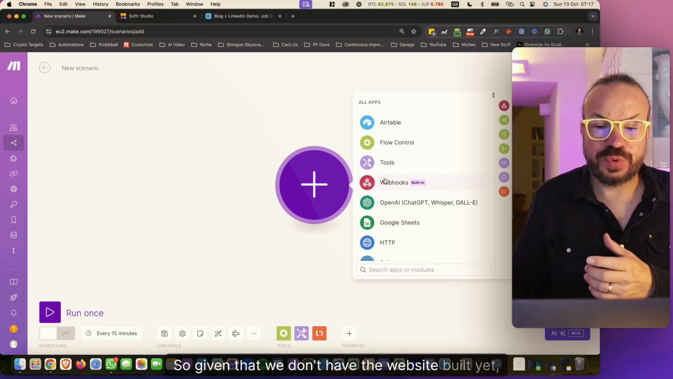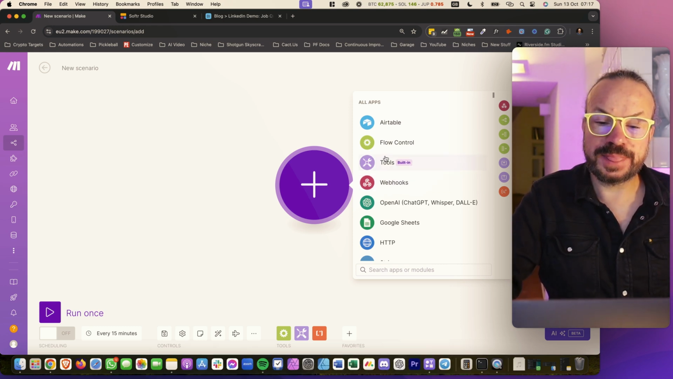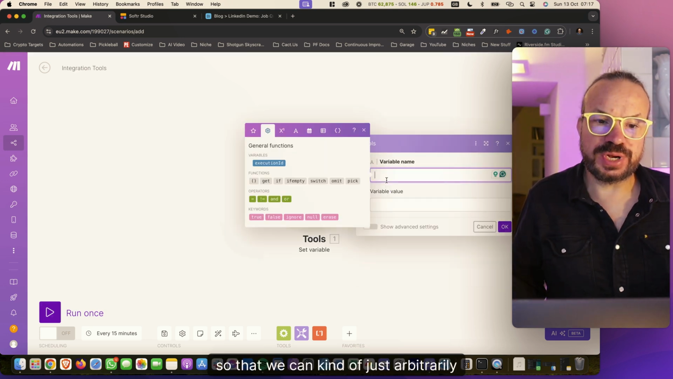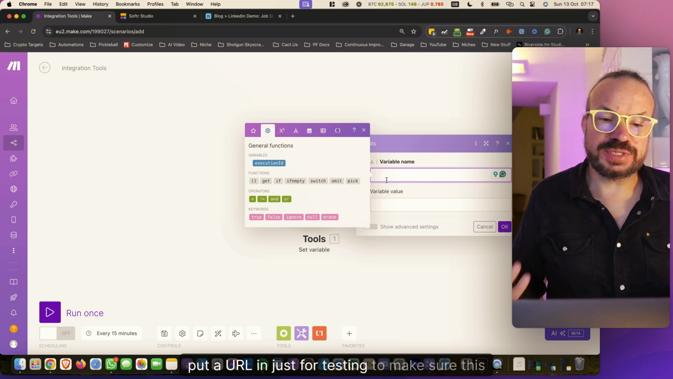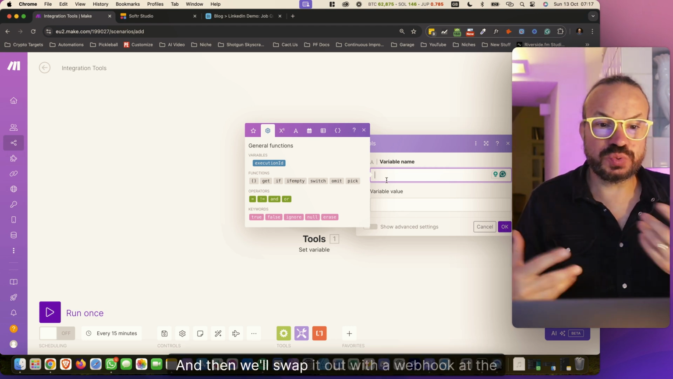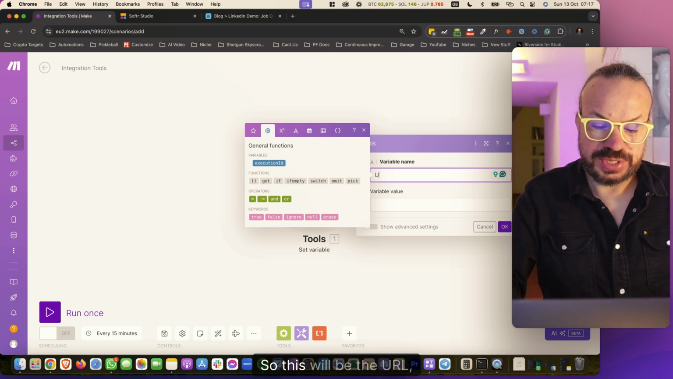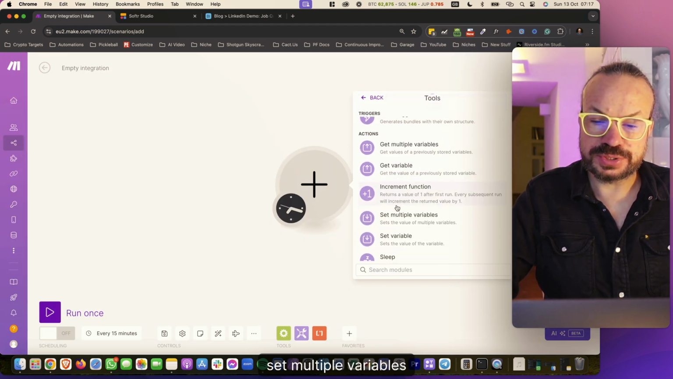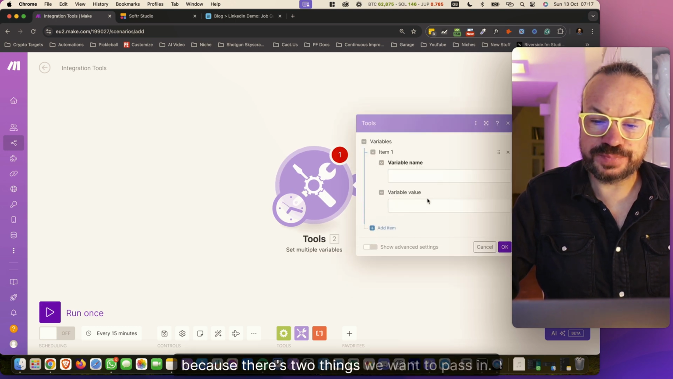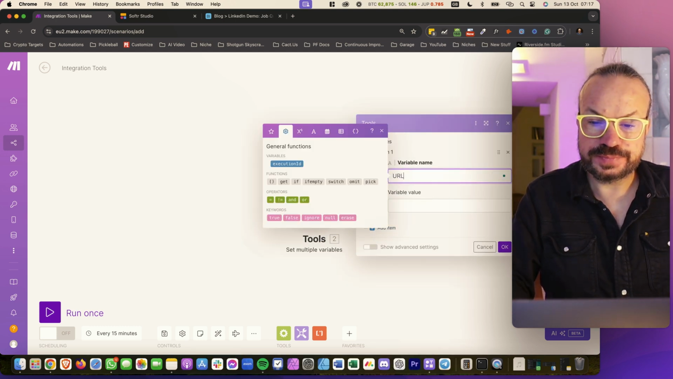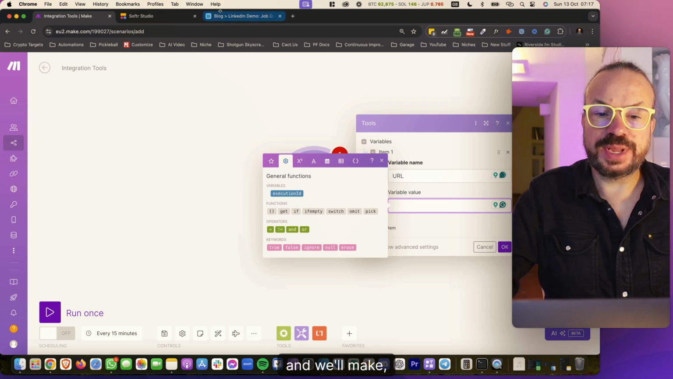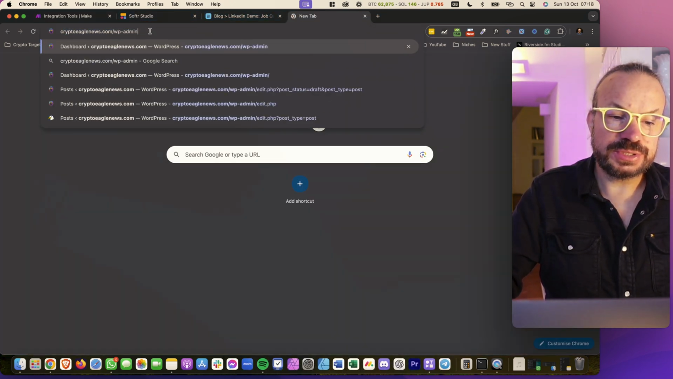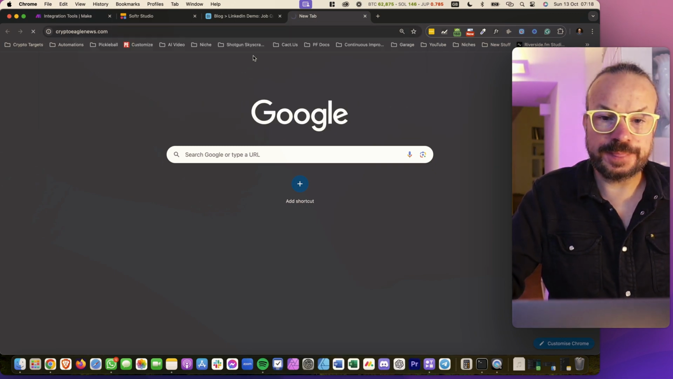So given that we don't have the website built yet, I'm just going to put in a set variable module in here so that we can arbitrarily put a URL in just for testing to make sure this works, and then we'll swap it out with a webhook at the end. So this will be the URL. If we want to make it set multiple variables, because there's two things we want to pass in. We want to pass in the URL, and we'll put in a dummy URL there. So that's Crypto Eagle News. This is our demo website that we use a lot.